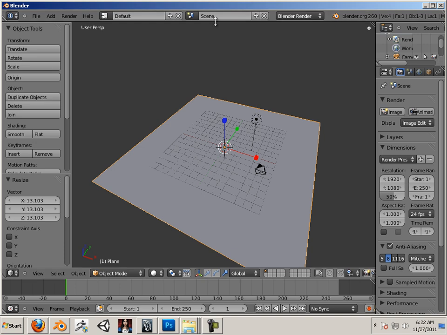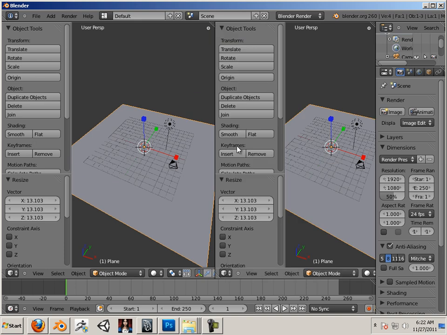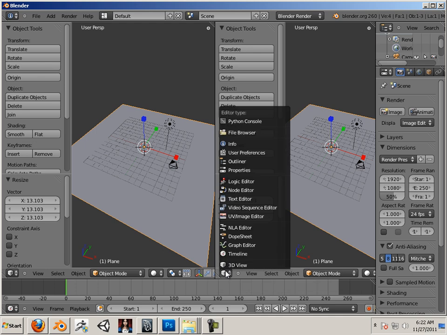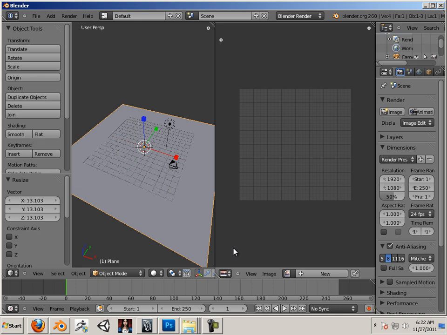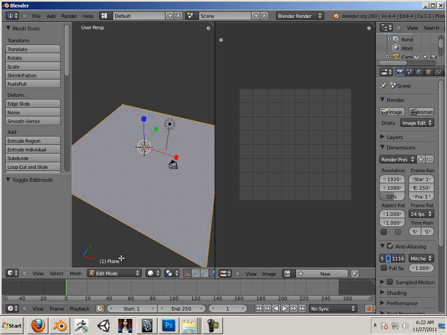Go up to the top, right click, split area. Click here. Okay. Next, go here to UV image editor. Go to edit mode. Hit A. This will highlight the entire piece of geometry.